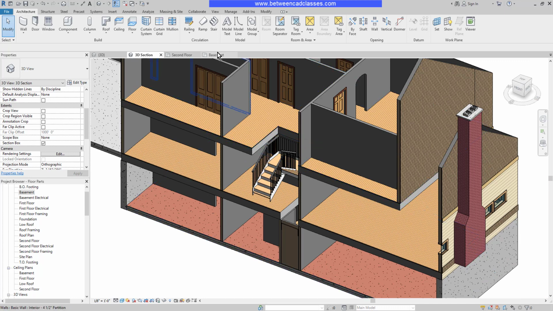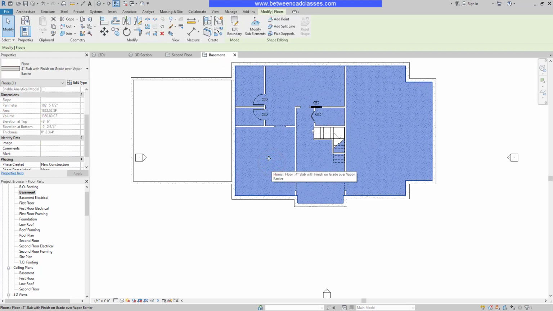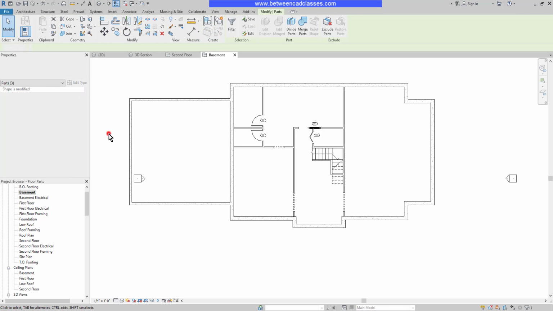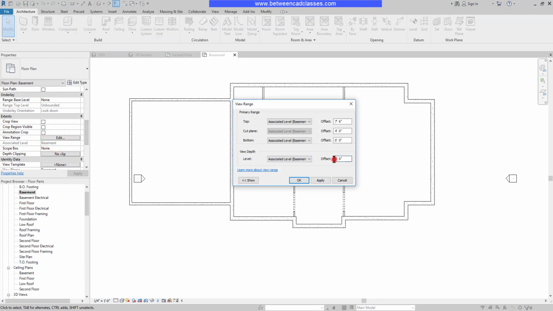So as I did with the second floor, I am going to move to the basement level, select the floor, and then create parts. Then once more, the floor is going to disappear, so I'm going to need to edit my view range and set the depth to -1 inch.